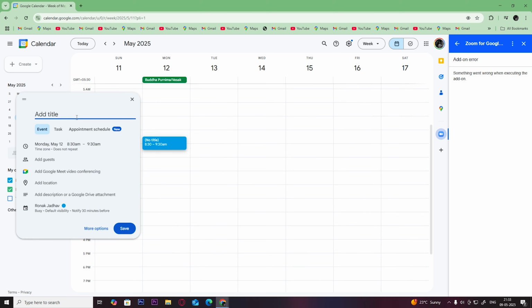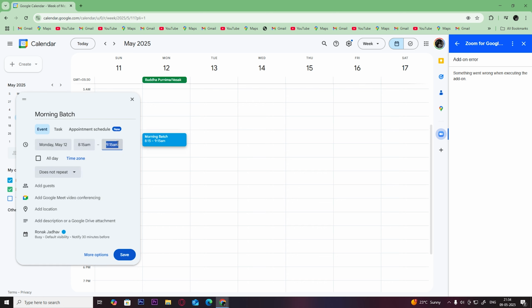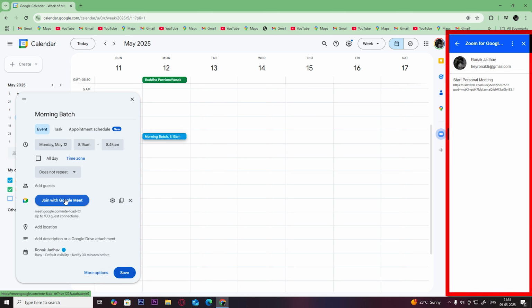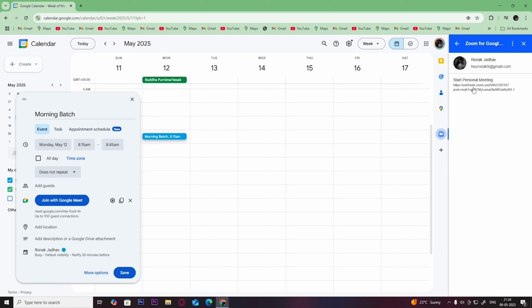You can then finish setting up your event, like adding title and confirming time. Then click here. And here you can see it automatically creates a Zoom link. After all this, just click on Save.